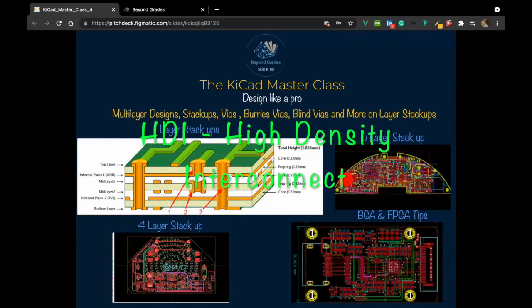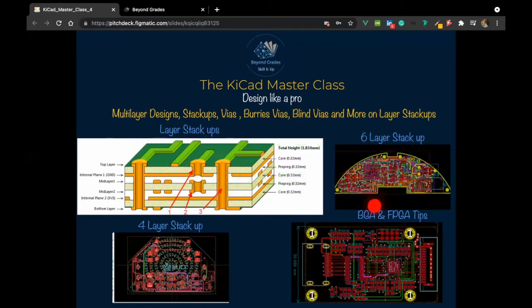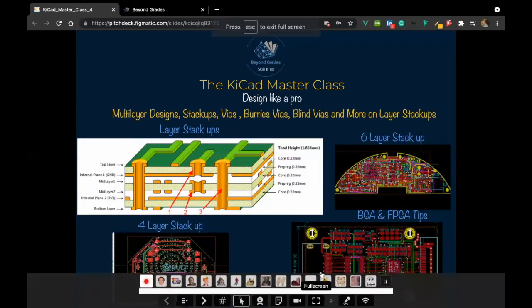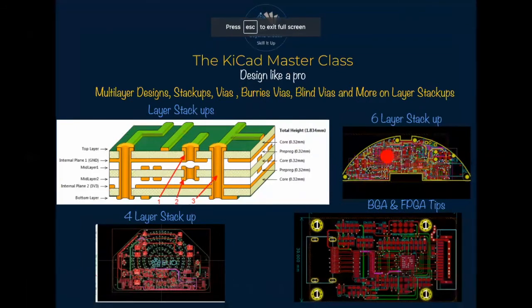We are talking of high density interconnect here. So it's a very good example for us to learn from, and what was done in that particular board. As you can see closely, it also had BGA stuff and stuff like those. So it's a good reference for us.